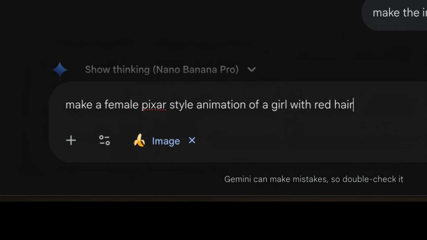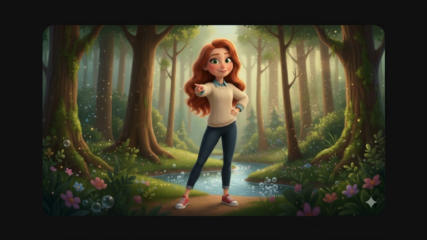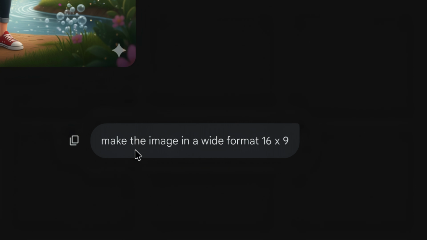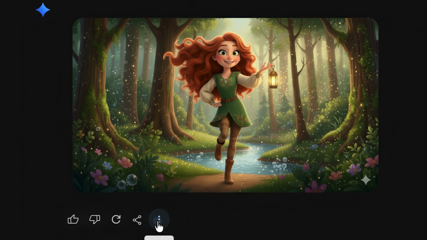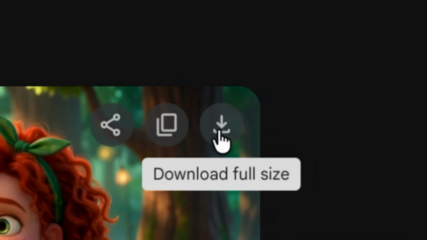Now, describe what you want your character to look like or what you want your first image to be and generate an image in Gemini. You can generate 100 images a day. Make sure your final image is in a format you want, such as 9:16 or 16:9, basically horizontal or vertical. To change the size, click on the 3 dots in the top corner and select Redo with Pro. Once you have an image you like, go ahead and download it.